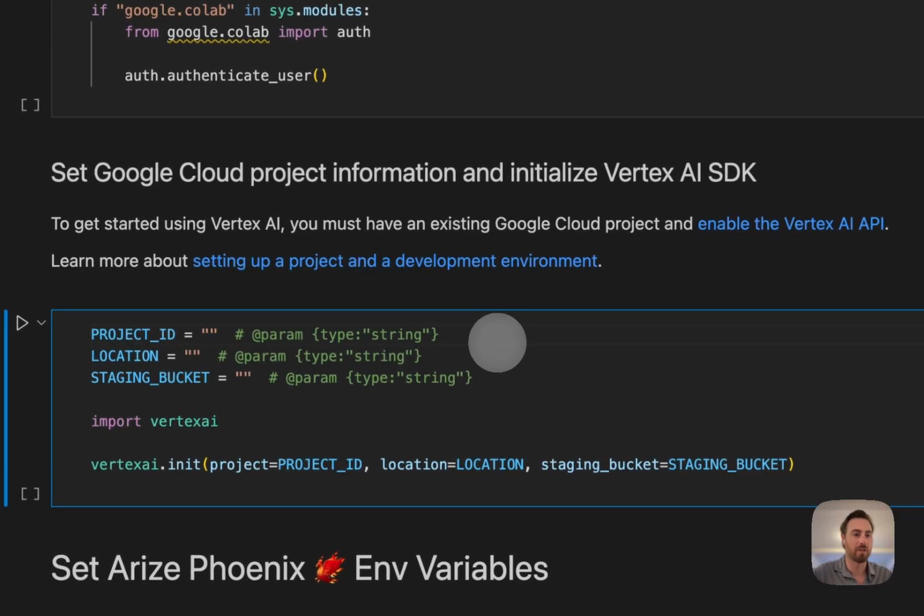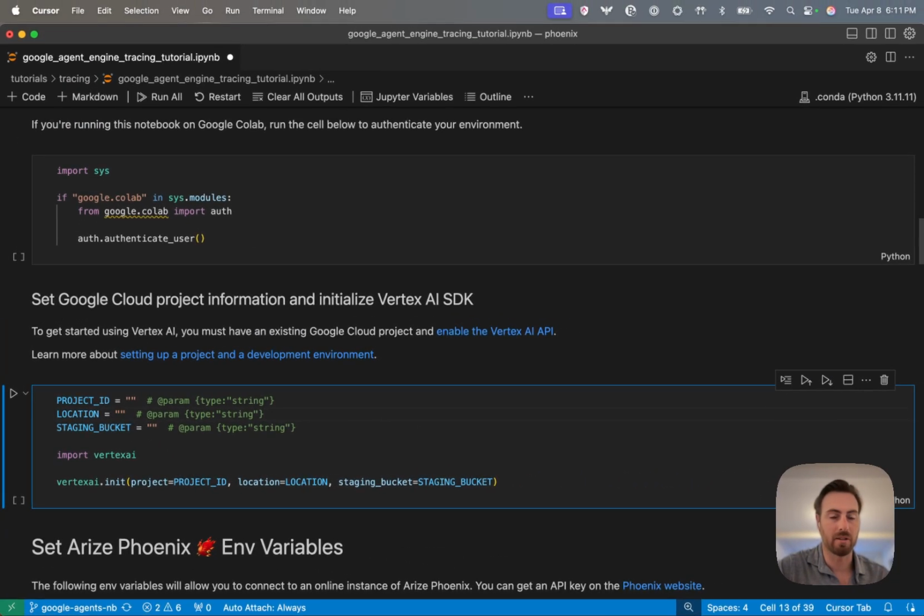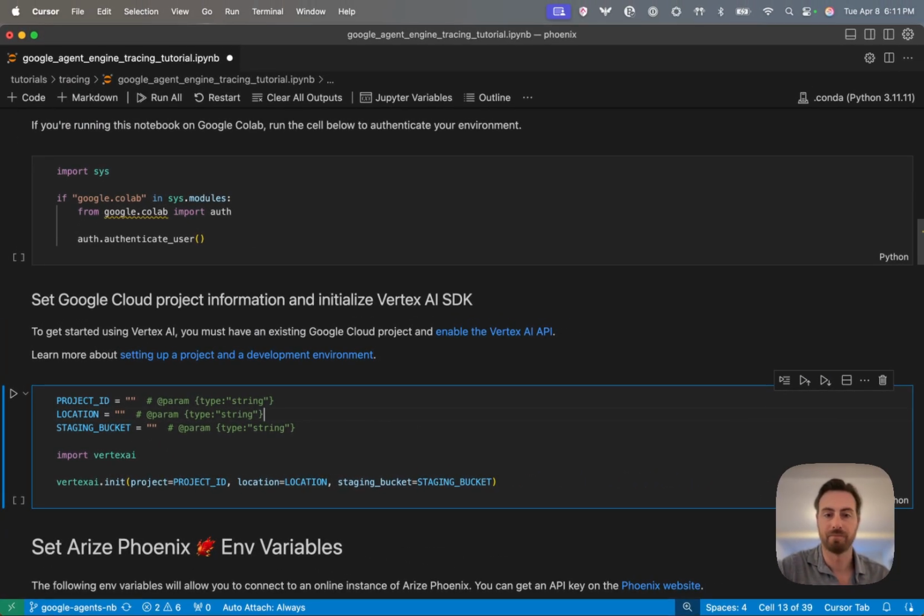So whatever project you want to use within Google Cloud, your location, which is going to be US Central 1, for example, and then a staging bucket, where you have a bucket that will capture logs and other information within Google Cloud Storage when your agent's running. So you can fill those in and then run the cell here. I'm going to do some editing magic to just keep those private for this video.